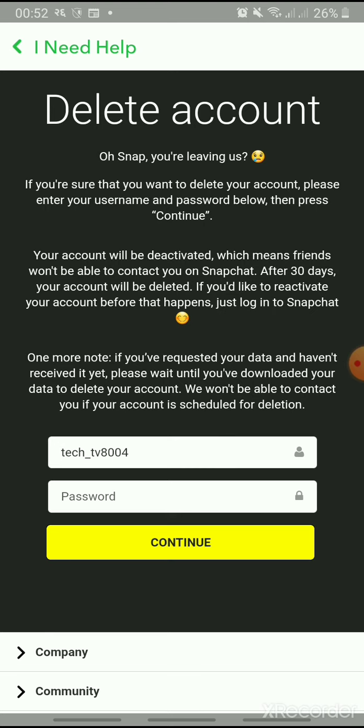To get a detailed tutorial on how to delete your Snapchat account and sign up for a new one, check out our channel for the how-to videos. And that's how you change your username on Snapchat.